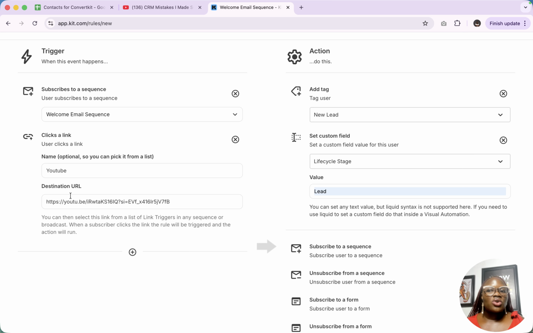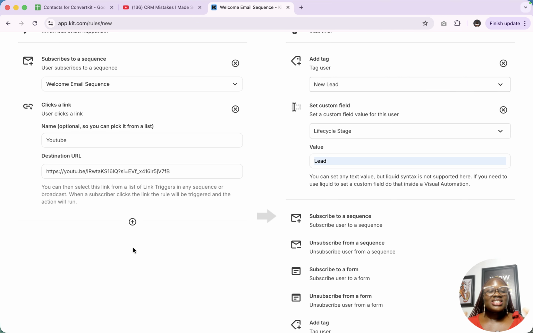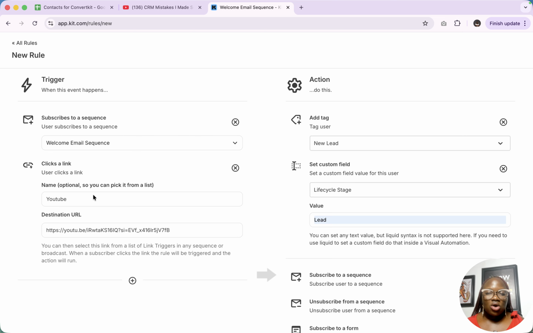It does not wait for all of these to be done for it to set the actions off. It waits for any of these to be done. Even if you set up 5 triggers, if any of these triggers is done, all of these actions will be done. So if you want all of these to be done, you have to use the visual automation, which we are going to be seeing in a minute.